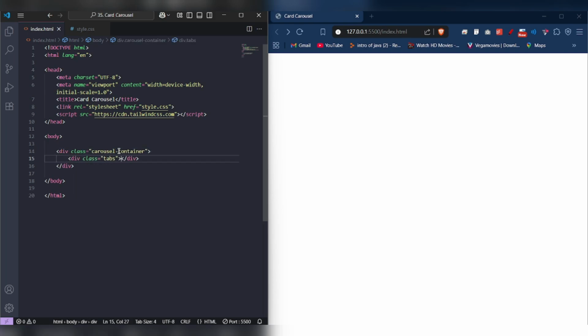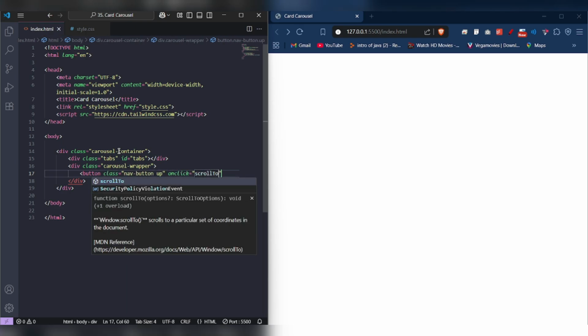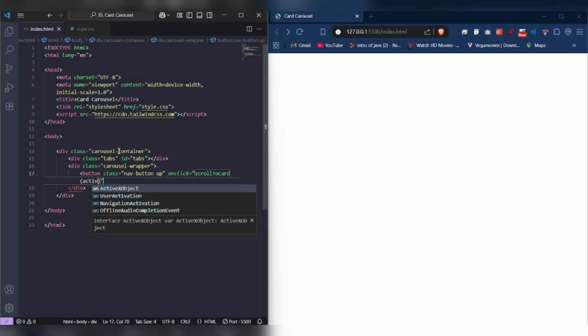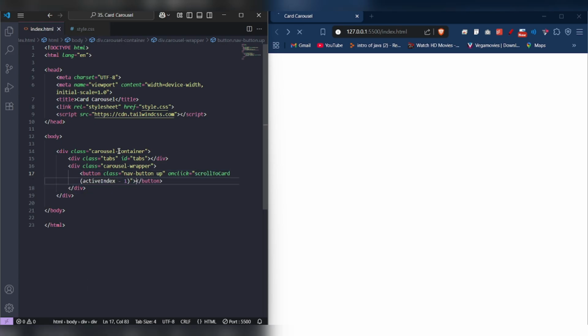to the carousel. Inside this container, we place another div, tabs, which will later be filled with tab buttons through JavaScript. Next, we add div class carousel-wrapper, which works as a visible frame for our sliding cards. Inside this carousel wrapper, we add two navigation buttons. The first one is button class nav-button up, which creates an upward arrow button. The second one is nav-button down, which creates a downward arrow button. Both of these buttons call the scrollToCard function with a new index whenever they are clicked.